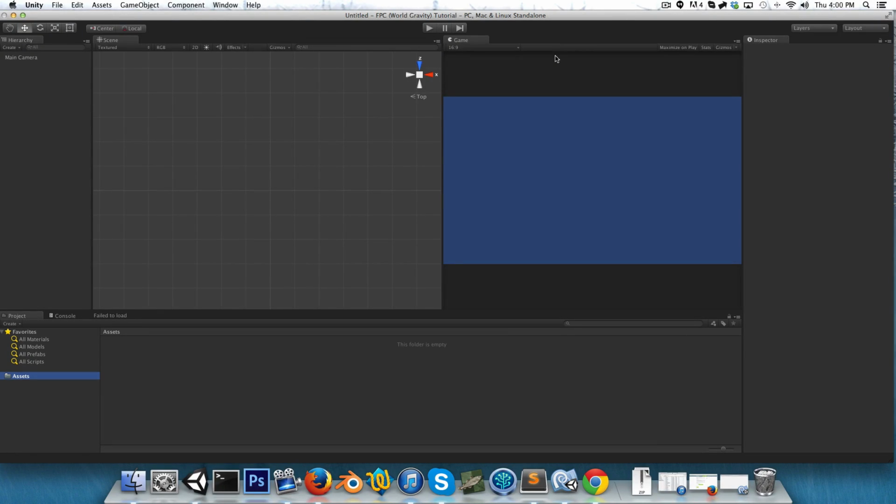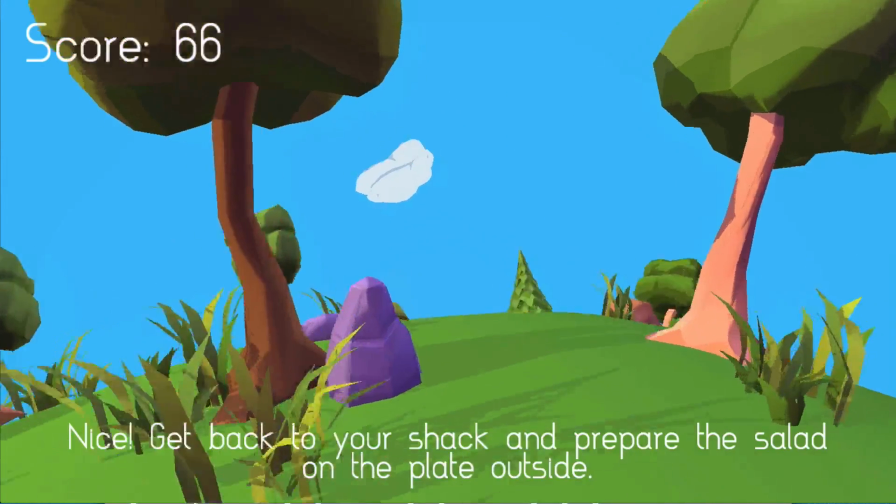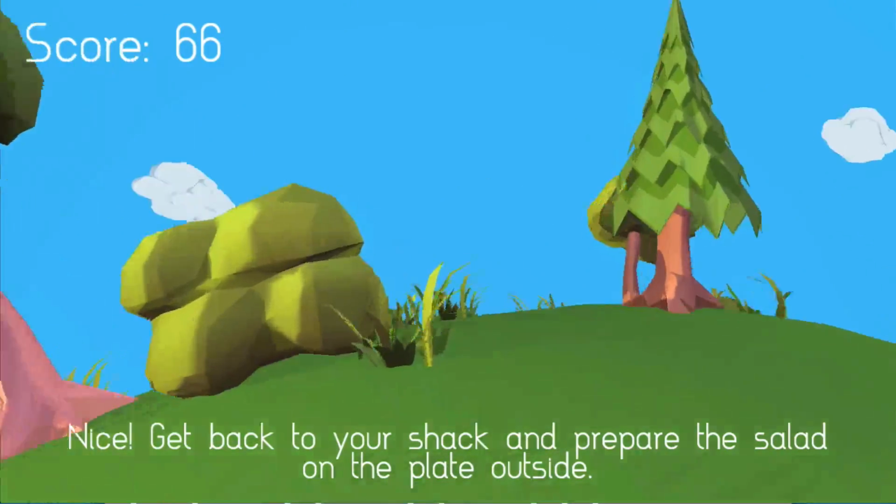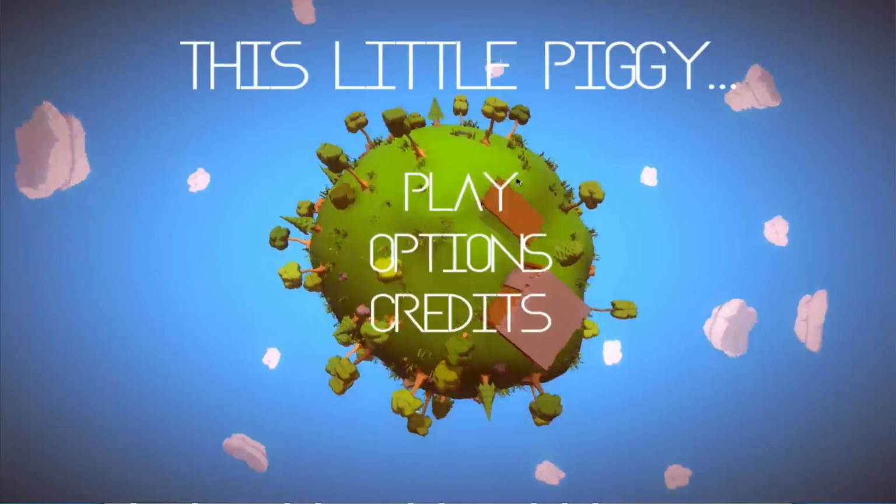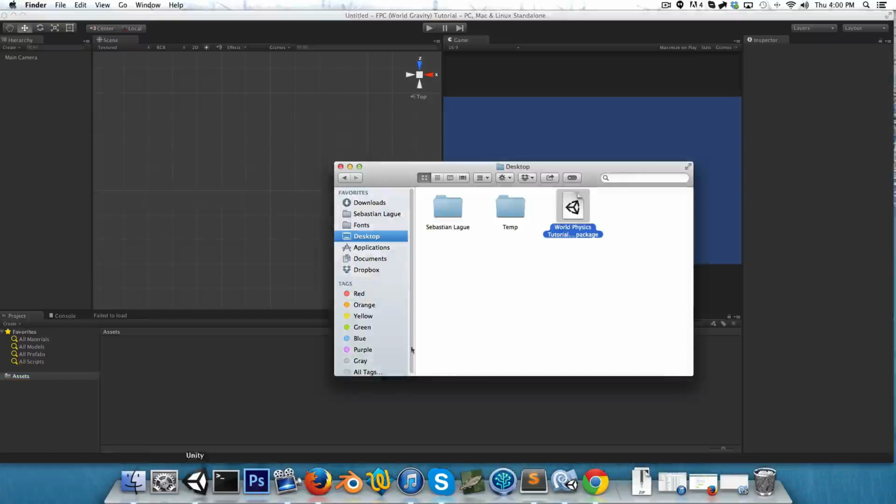Hey guys, a number of you have expressed some interest in the first-person controller from This Little Piggy, which could sort of navigate a spherical world. So yeah, that's what we're going to be looking at today.